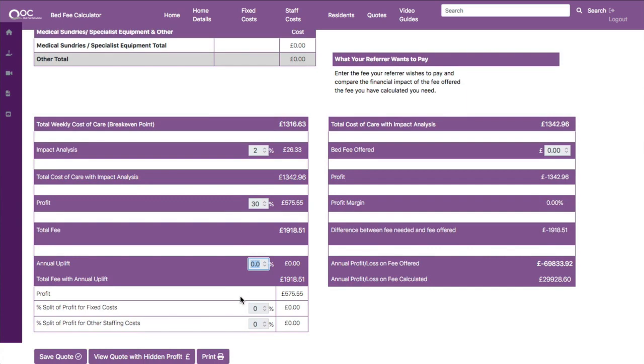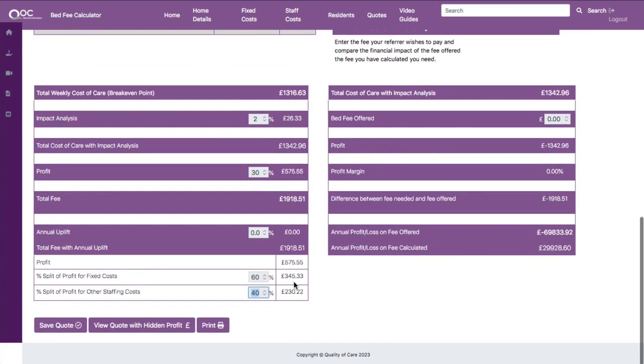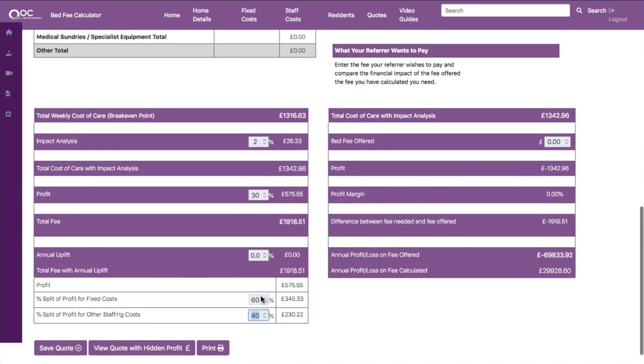Now, if you want to hide your profit, you can split it between your fixed and staff costs with a percentage here. So you hide this £575.55. And if you said, I want to put 60% of that into fixed and 40% to staff, that's how it splits it. And when you go and view your quote with hidden profit, you will see your fixed costs, that is currently £95.90, will be £95.90 plus £345.33. So it'll be £430 odd.